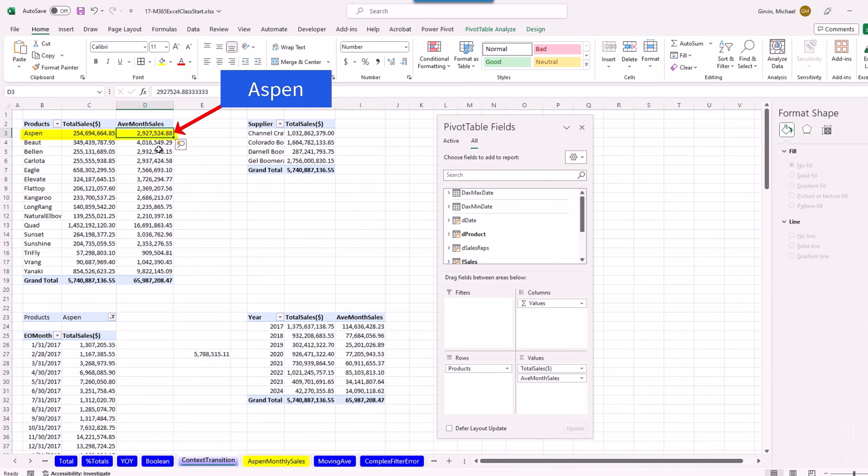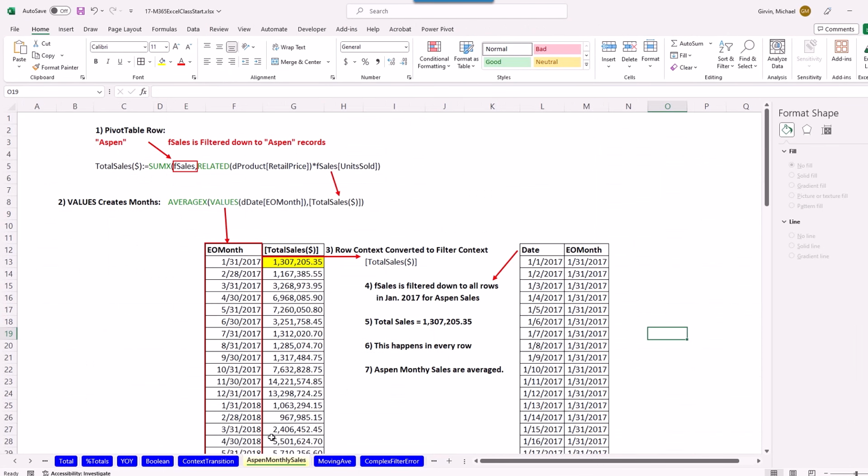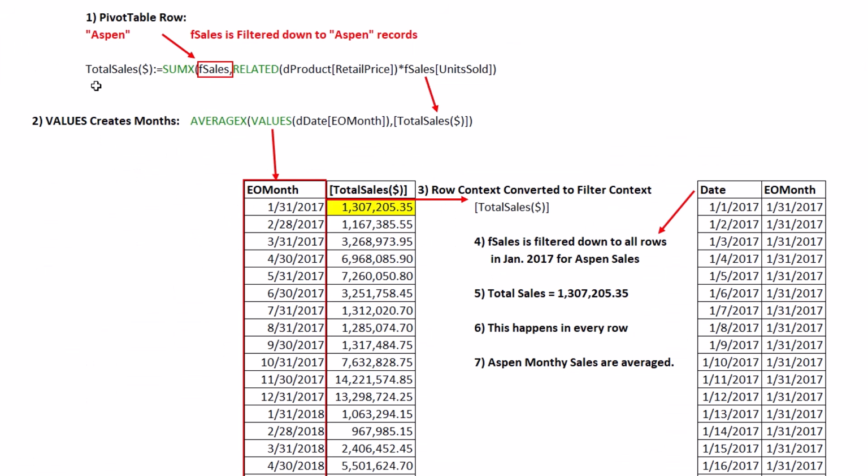Now, to take a closer look at what's happening in that cell, let's go to the sheet Aspen Monthly Sales. Remember, we have total sales. That's in the second argument of AVERAGEX. But from the external pivot table or visual in Power BI, Aspen flows in and actually filters the fact table down to just Aspen records. And then those Aspen records are used in the second argument for every single row for the end of months. But the end of months are generated by the VALUES.